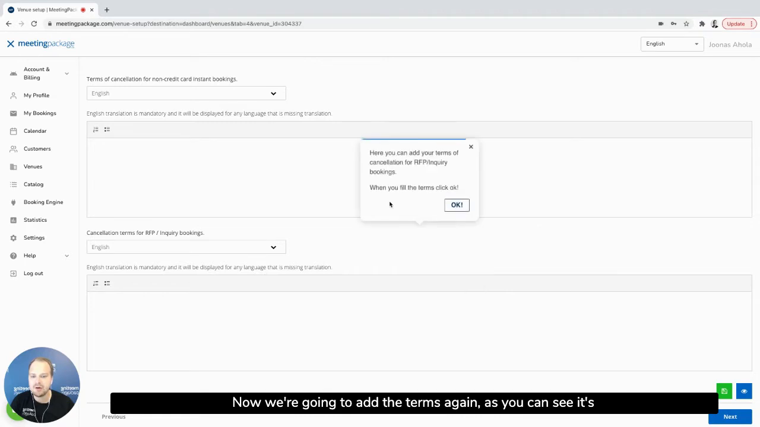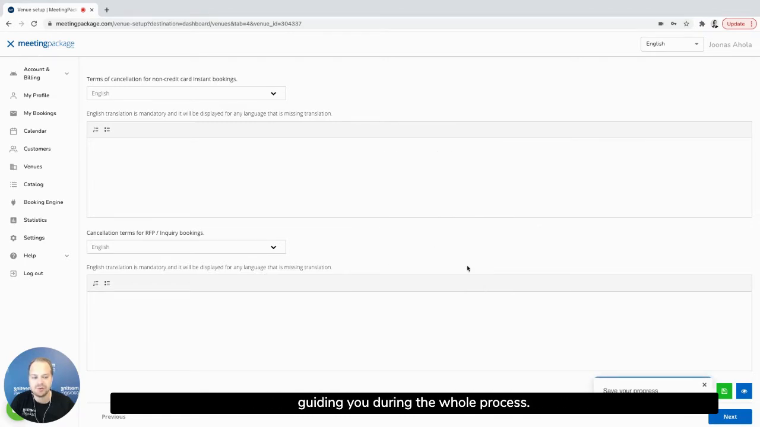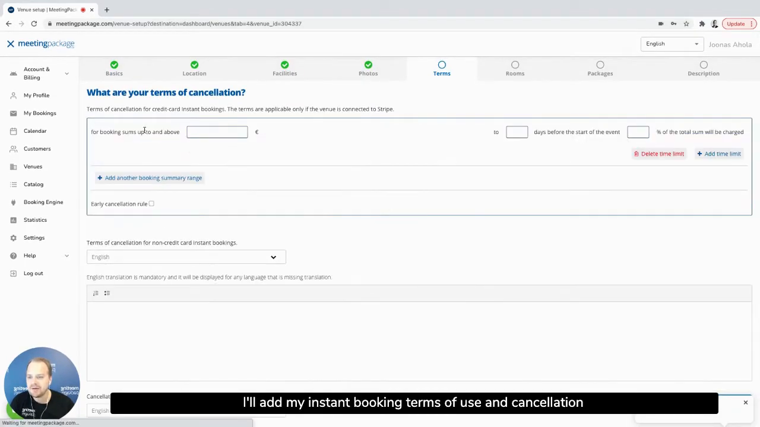Now I can add the terms. Again, as you can see, it's guiding you during the whole process. I'll add my instant booking terms of use and cancellation policy. So for bookings up to, let's say, 1,500 euros and 30 days before the start of the event, 50% of the money will be charged.